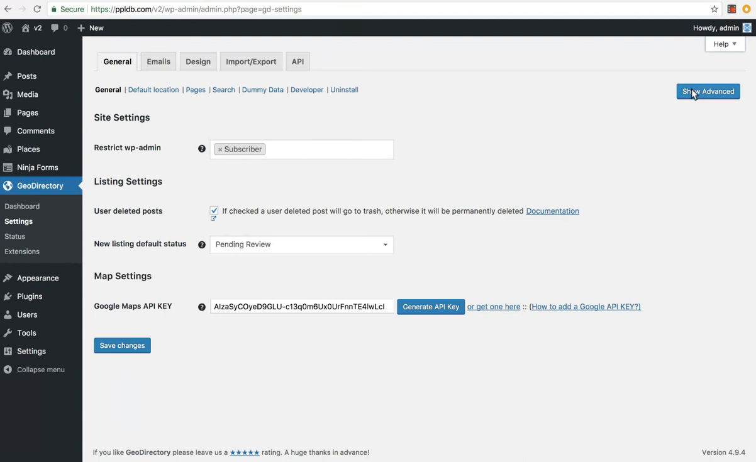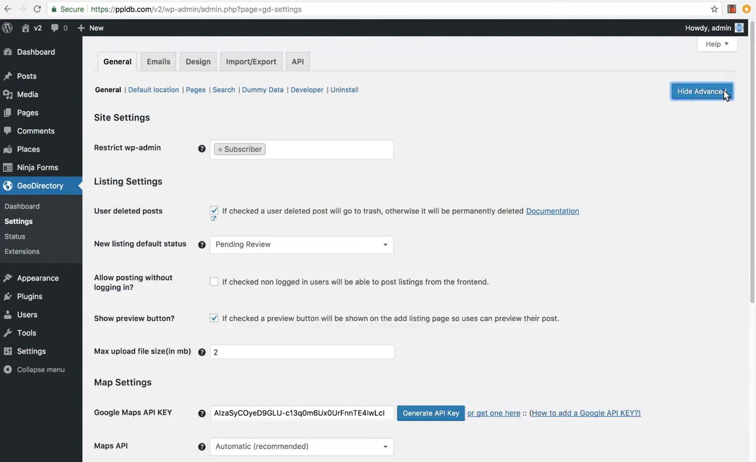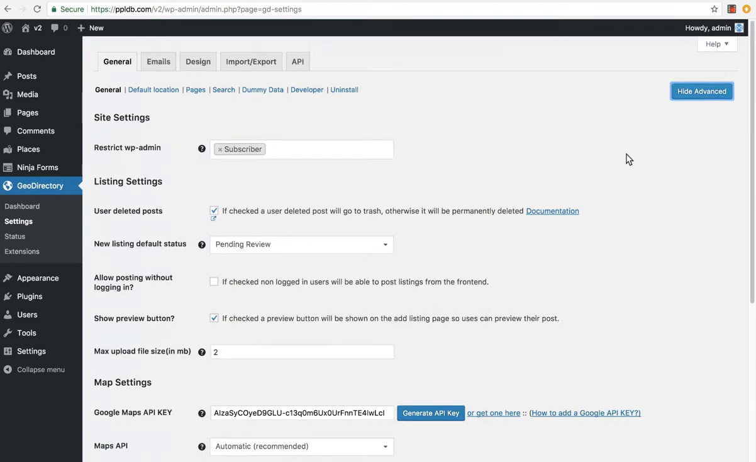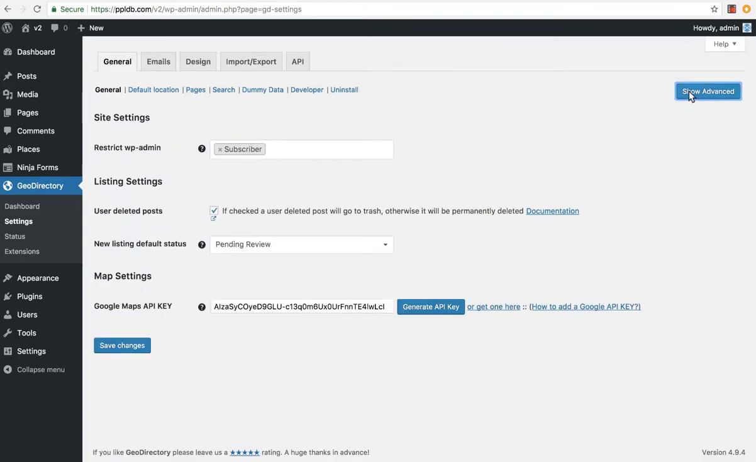We also have this show advanced settings button, if you need to get into some of the advanced settings, but mostly you won't need to get into them. I prefer browsing it without it. You just set what you need. So user deleted posts, check this if you want user deleted posts to go to trash, otherwise they'll be permanently deleted. You've got the new listing status here, pending or published. You've got your Maps API key.